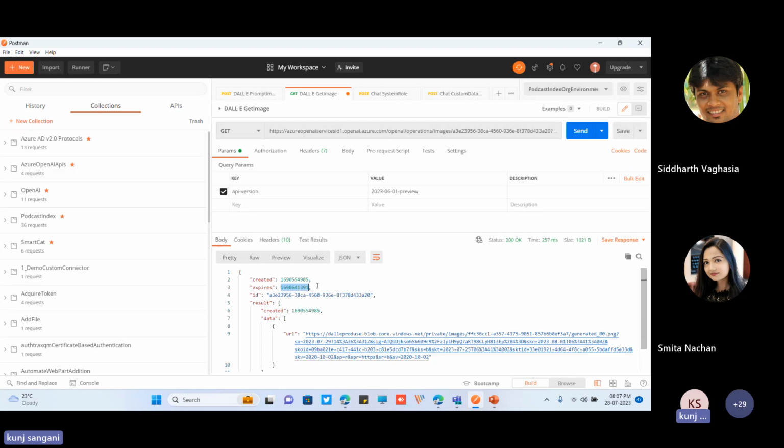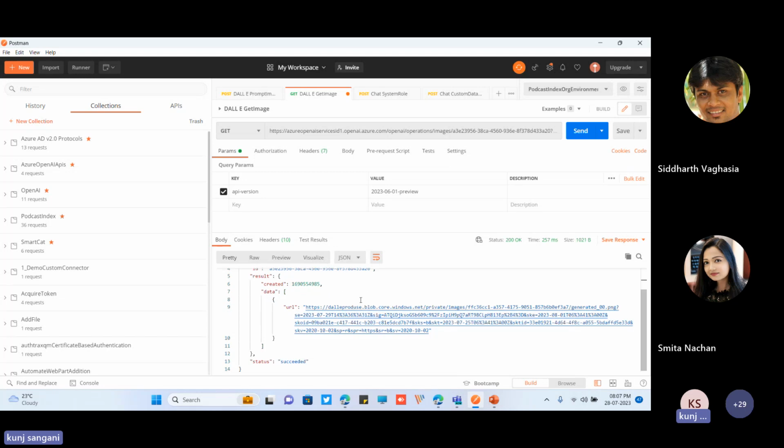This is very important. Please note that once the expiry date has arrived, your URL wherein your image is stored in the blob storage expires, and you will not be able to use it again. So it is better if you can download it and keep it somewhere if you want to use it. Do not use the URL directly.